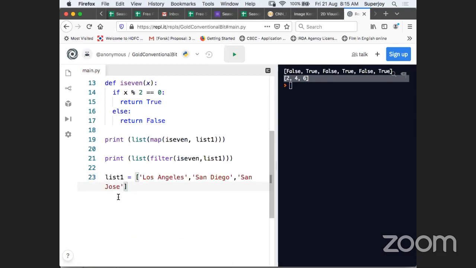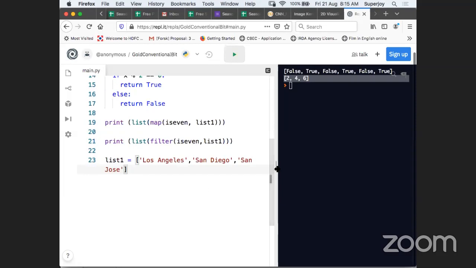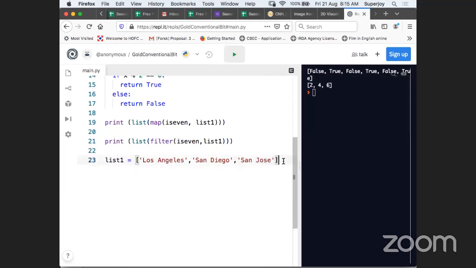And in this list, what is my requirement now? Maybe you can think around how we are going to solve it. From this list 1, I want to print out only those cities which have San in the name. I want to filter out those cities from the list. So obviously, the output would be San Diego and San Jose only. Los Angeles will not come in the output.